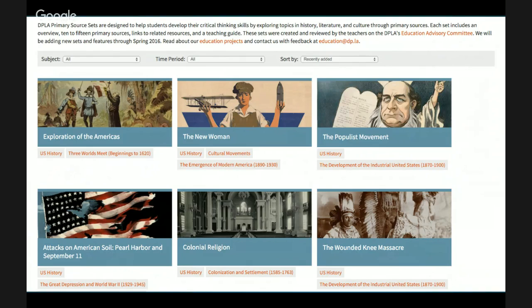You can sort these chronologically and in other ways as well, which is really exciting. So this is, again, a place that I think you'll be exploring later in this session, but this is the primary source sets project. I'm going to show off the New Woman, which you see in that top row in the middle, as an example of a primary source set, so we can dig in a little bit to what is included in these.